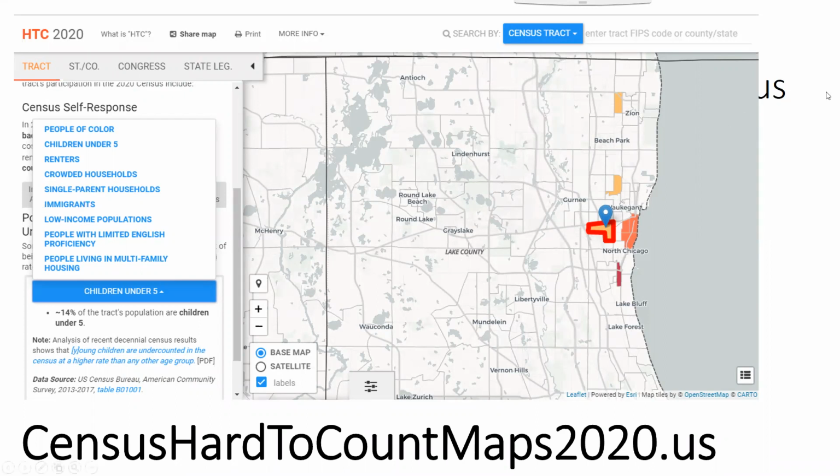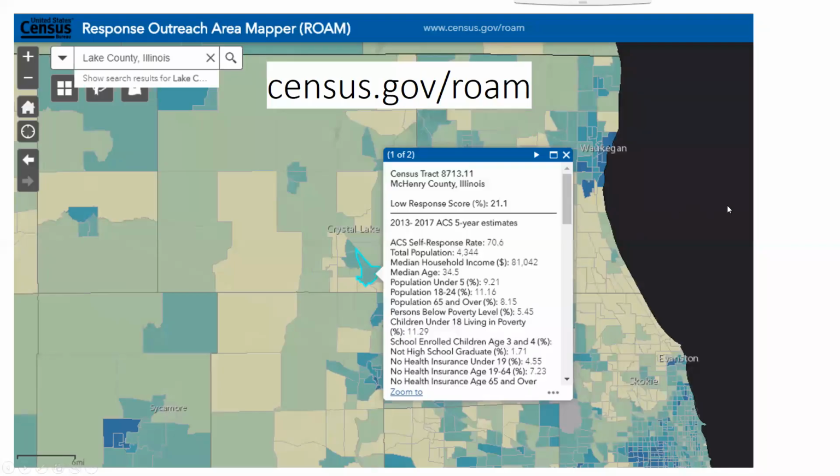There are several hard to count map tools available. The one that we're looking at here on this slide is from CUNY. It's the HTC 2020 map tool. And we're going to share a link to that in the chat here. It's Census Hard to Count Maps 2020.us.